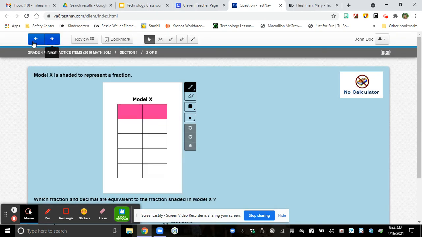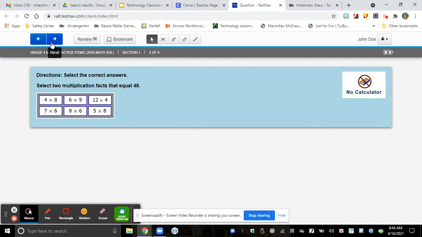We're going to skip by using the blue next button, and we'll skip to number 3. This is a great question to use your Eliminator tool. The question's asking, I'm highlighting 2 multiplication facts, and you can highlight that with a different highlighter color. And it's asking for 2 facts that equal 48.